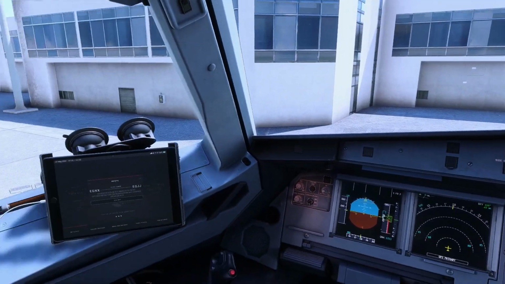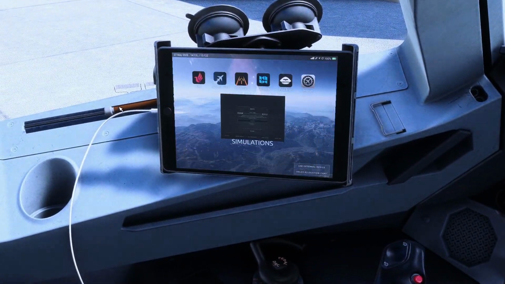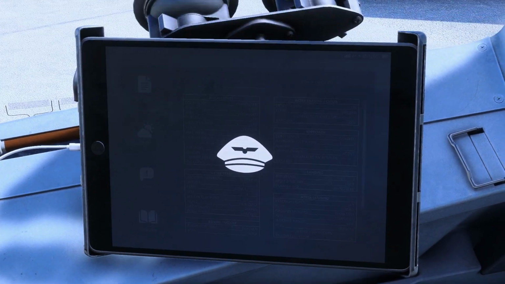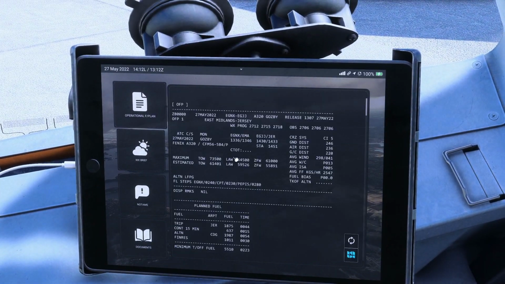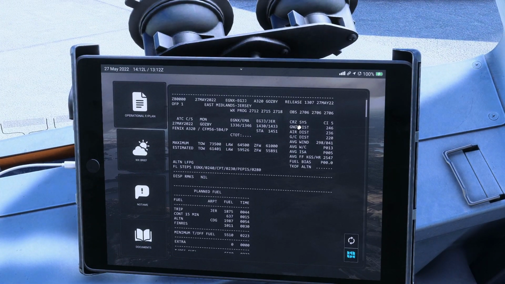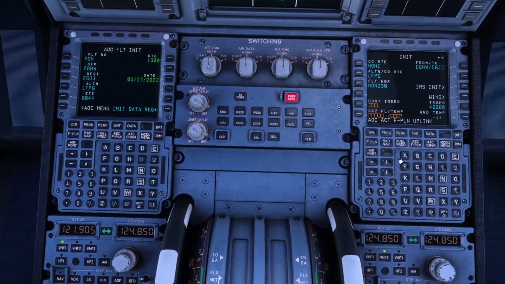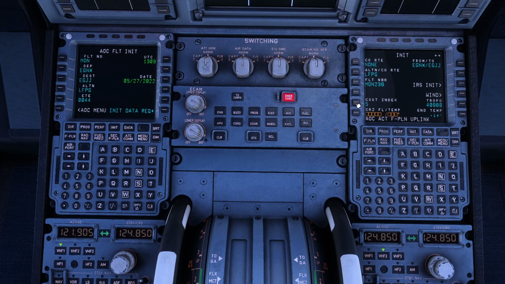Now, if we look at the OFB, we're going to go back, pilot brief, OFP here, and we can see our cost index is 5, which is CI5. So we're going to stick that into here. So cost index is 5.